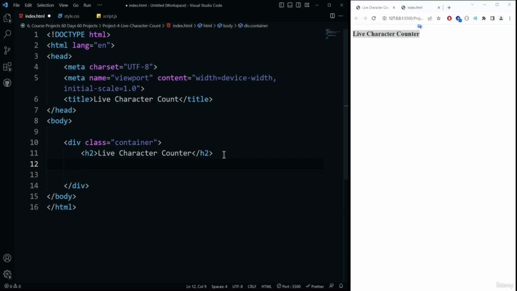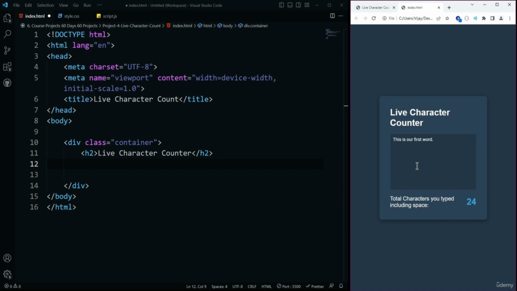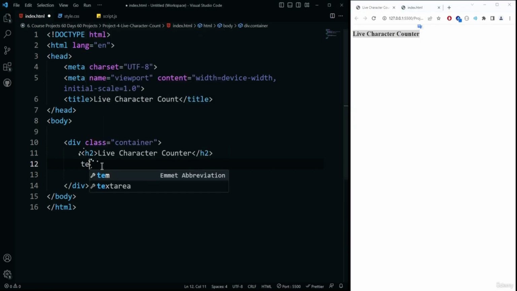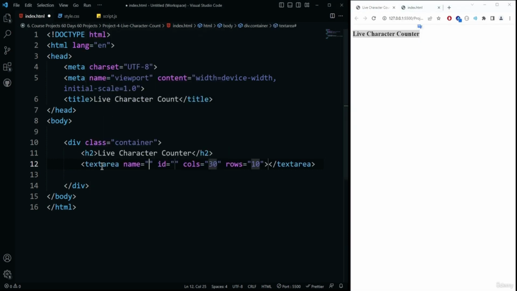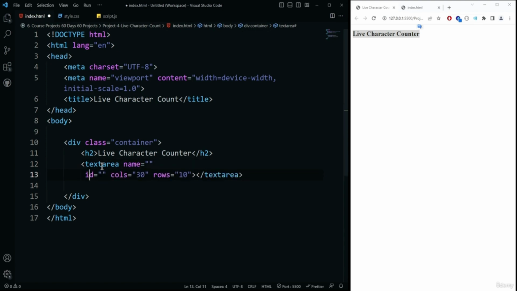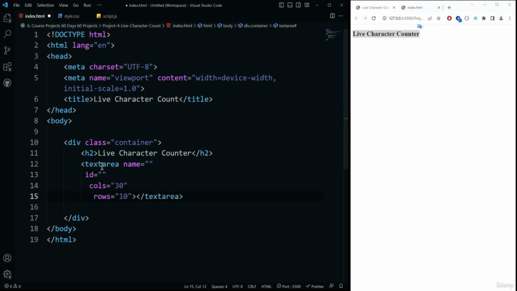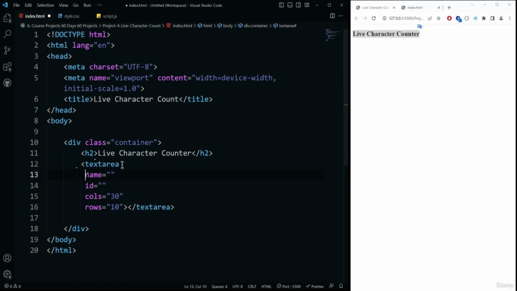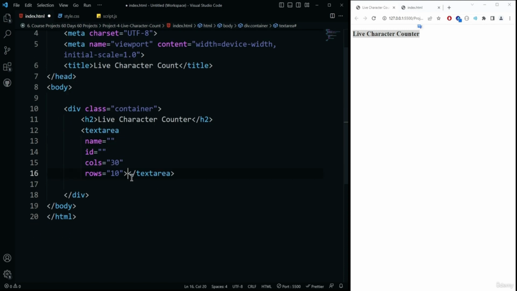The next step is we need to place the text area, because in the final version of the application we have this text area. Once I press the tab key, you can see these are the properties inside the text area. I'm going to break all of these properties into separate lines so that we can understand each of them clearly, and indent it properly so that we don't make any typos and it looks structured. I'm also going to place the closing tag here.